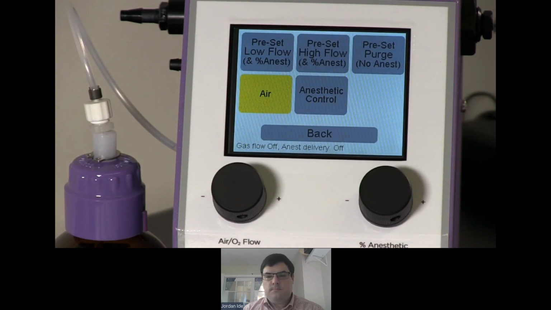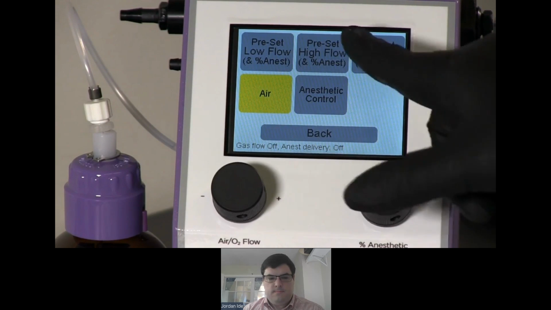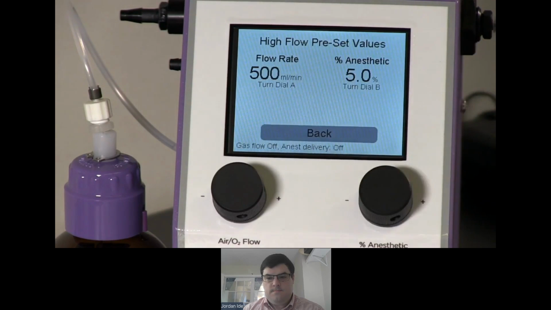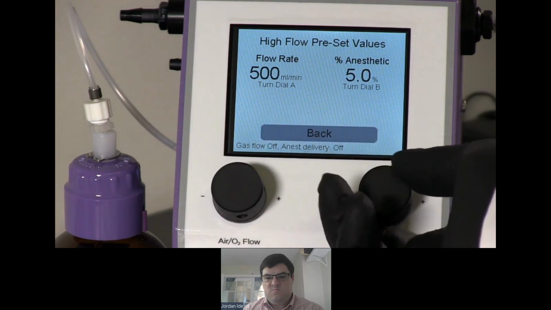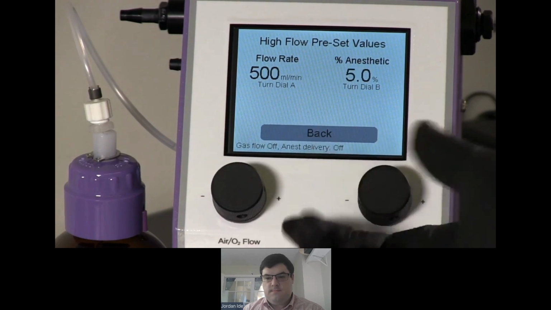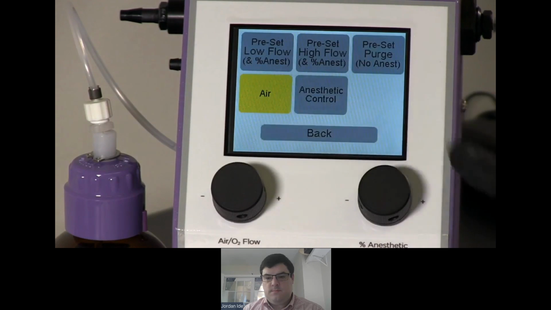There are 3 presets available to save your preferred settings. Low flow is best used for anesthetic maintenance, high flow is best used for induction, and purge is best used to reduce excess anesthetic in the induction chamber. The SomnoFlow will save all of your settings, but you can return to this menu at any time to adjust the preset options. Even though you have entered flow rates and anesthetic concentrations for each phase, you can still adjust these parameters during anesthesia delivery from the run screen.